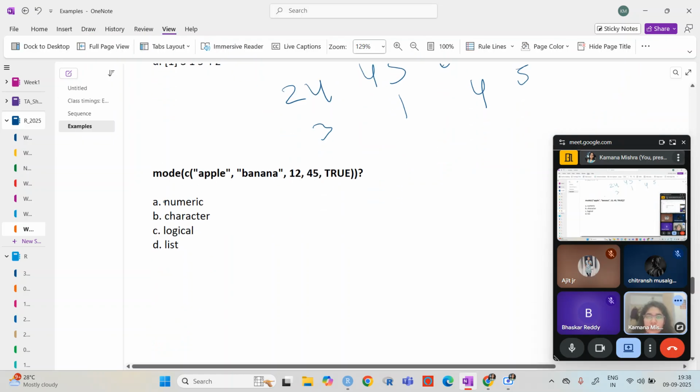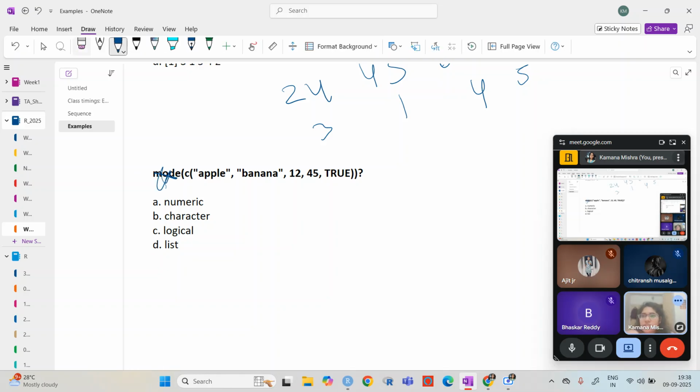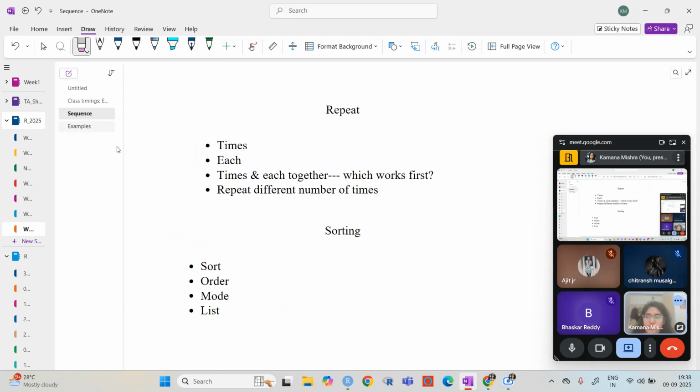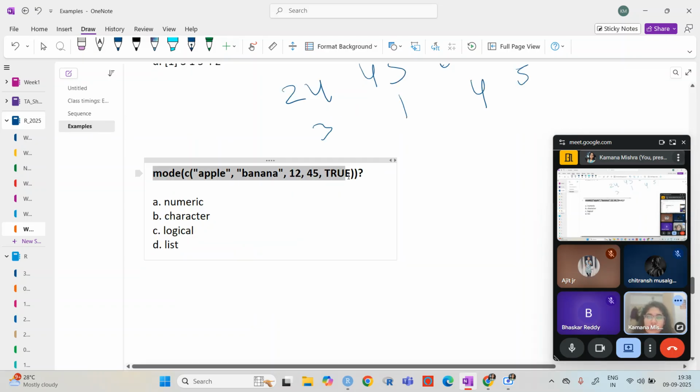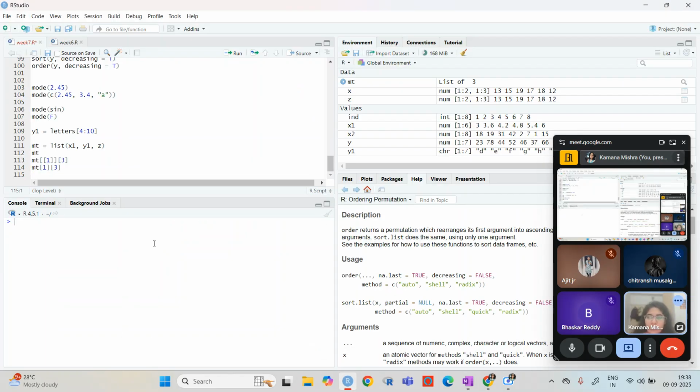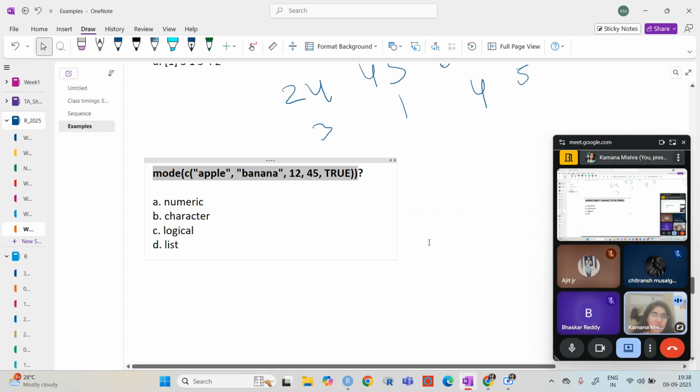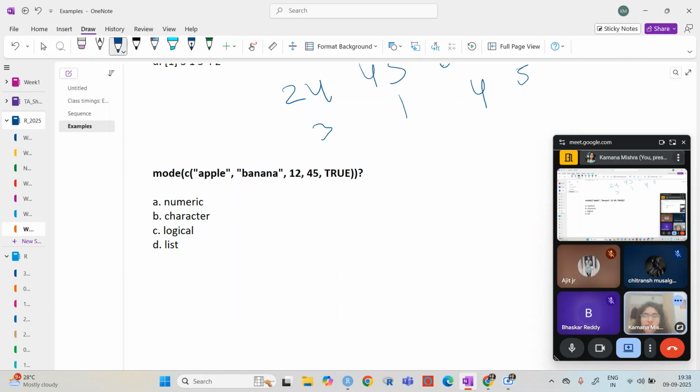Okay, this one we have not seen. So what will be the mode if you have character and logical? Most of the time when there is a character, it gives character. So character, numeric, logical, or character, numeric, or just character, it is always giving the character one. Okay, so I have done this.